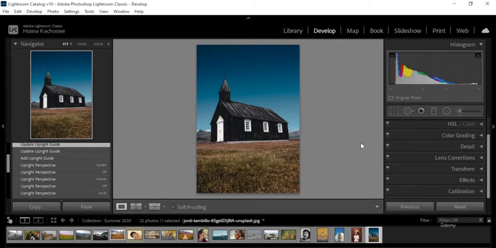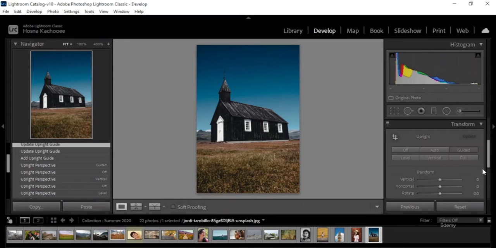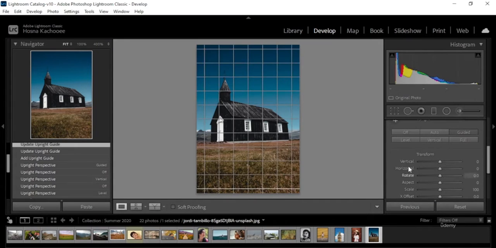Another great tool that Lightroom has to offer for further editing an image is the Transform tab. What this does is that it transforms your image and you can shift perspective and all sorts of things. So let's just go ahead and expand it. And we get quite a lot of options here.